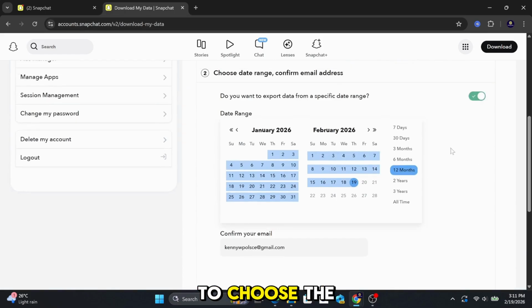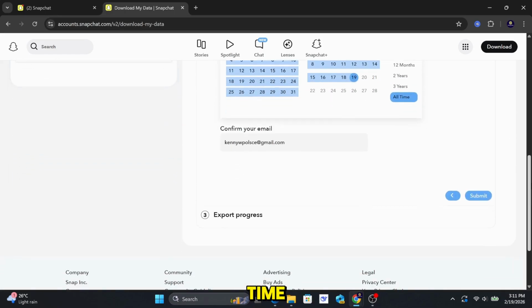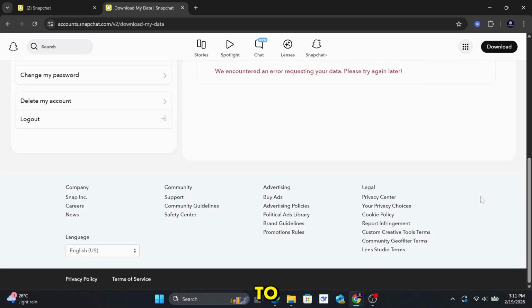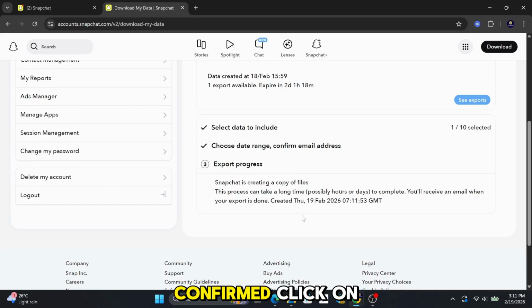Here you will need to choose the date range. Just go ahead and select All Time. Make sure the email is the one you want them to send to. Once that is confirmed, click on Submit.